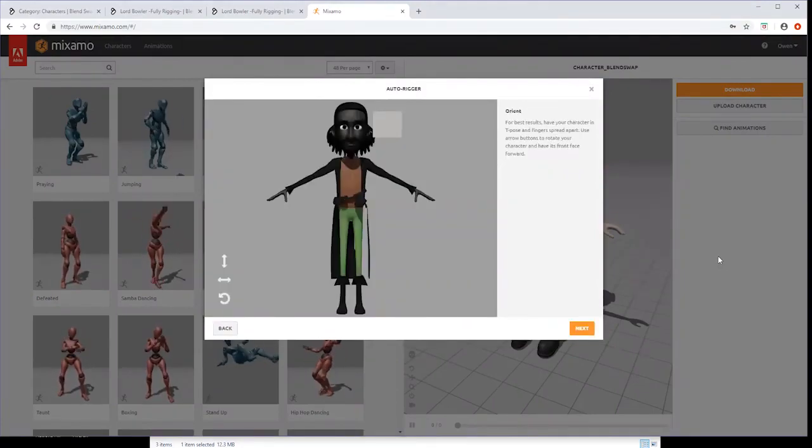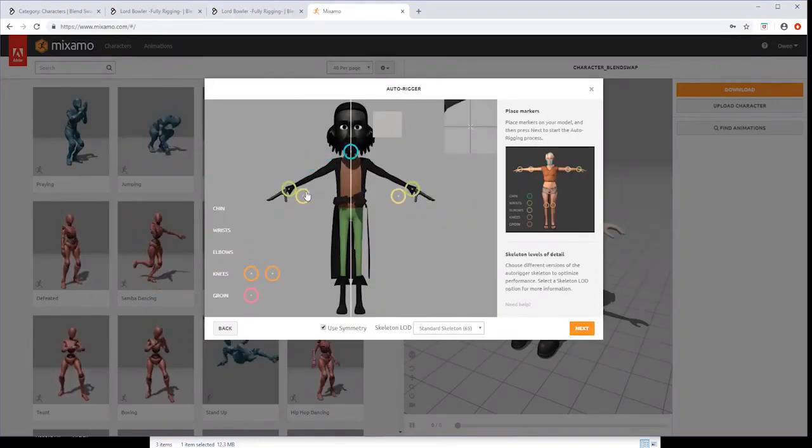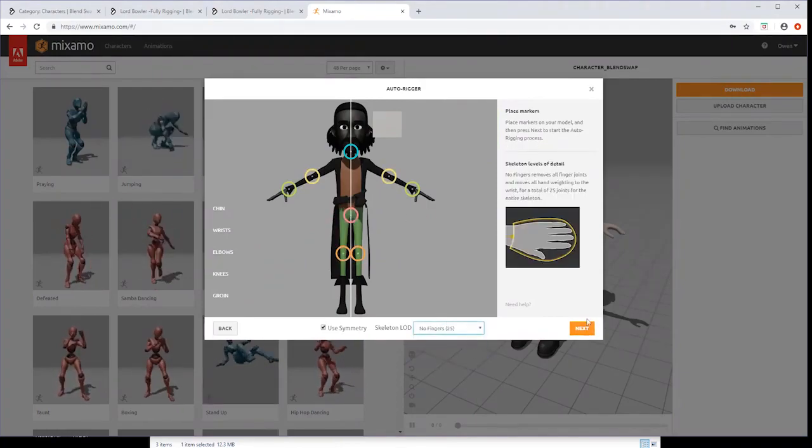Once your character appears, click Next and you'll be taken to the Auto Rigger screen. Drag and drop the colored circles into position on your character at the chin, the wrists, the elbows, the knees and the groin. In most cases, selecting no fingers from the drop-down menu works fine.